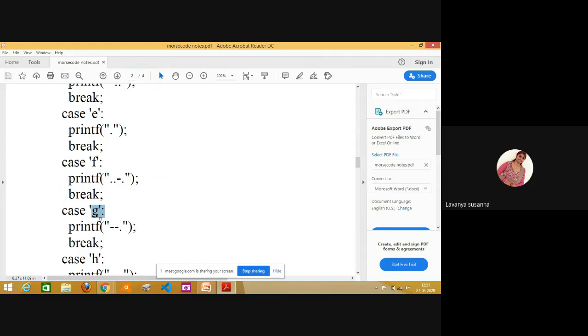Is g equal to g? True, right? So when it is true, this statement will be executed. Printf dash dash dot, whatever statement is present in double quotes. In double quotes, you have represented dash dash dot. So this dash dash dot will be printed onto the screen.